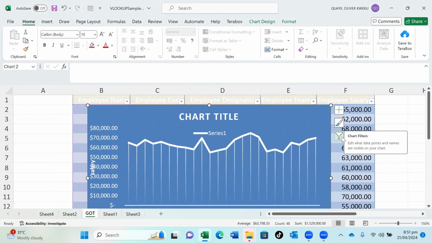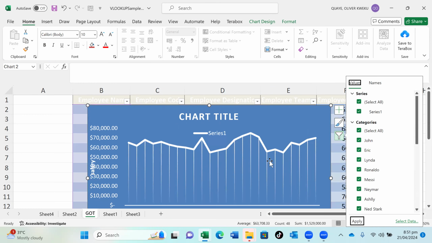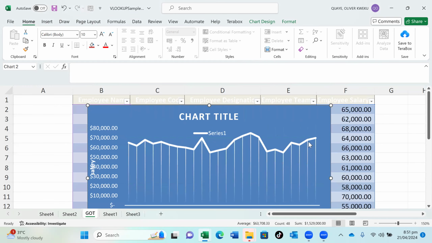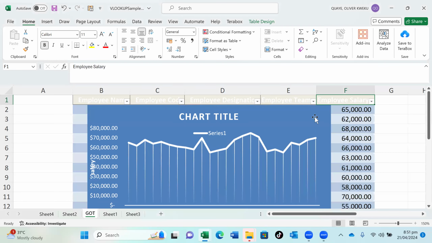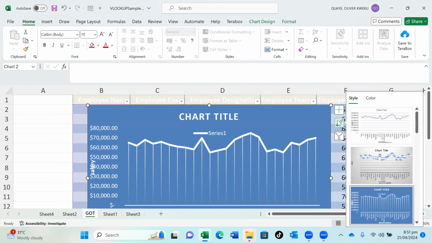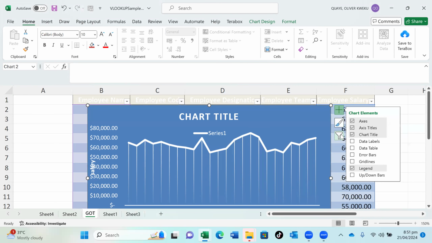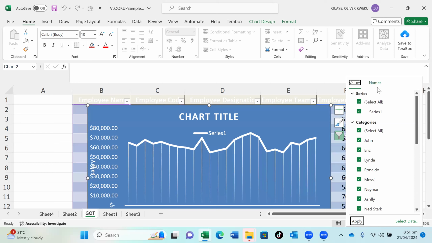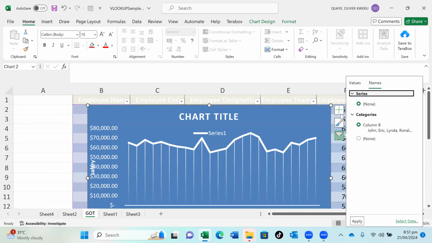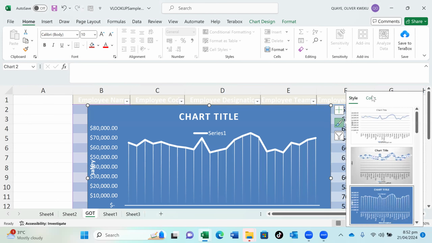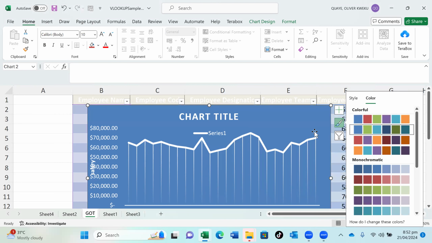Maybe I want to just visualize only John, Eric, and Linda. We can use that section to do that. To better design your visualization, we always use this one here. I'm coming. We use this. No, this. I'm coming.